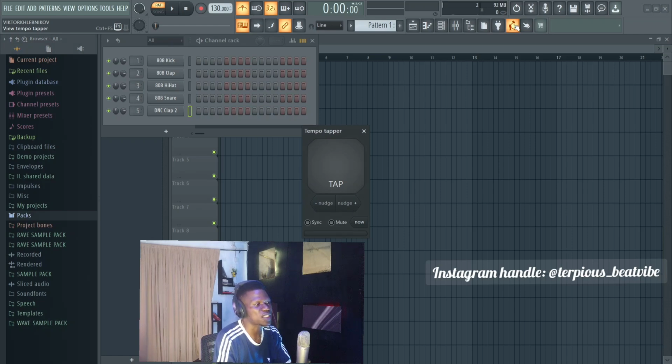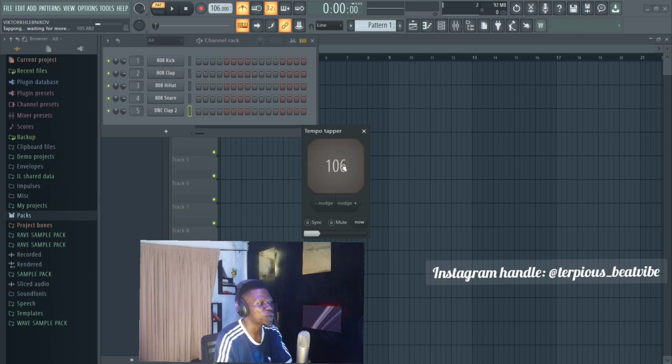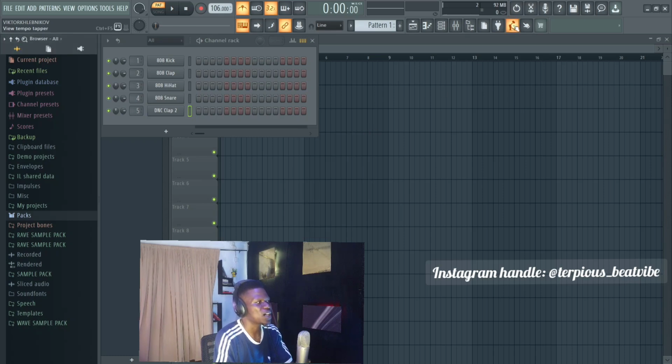tapping of tempo. Let's say I'm hearing a song. Maybe you're hearing a song or a particular sound in your ear, and you want to get the tempo right. So what do you do? You just tap 1, 2, 3, 4. So that is 106. Once you tap it, you have what you tap. That's that tempo tapper, and basically that's what you have right there. So you're fine with every one of these.